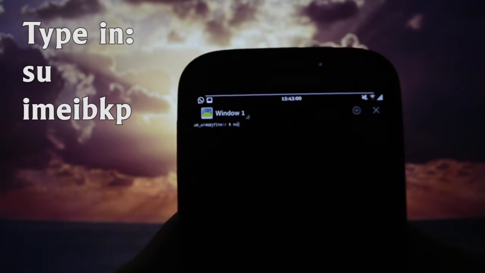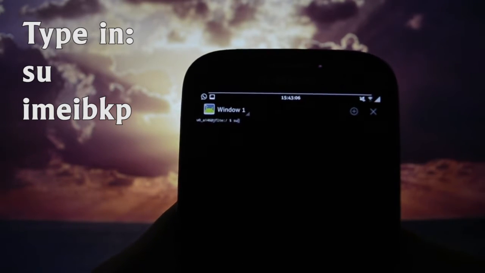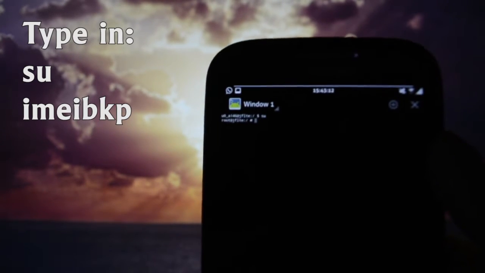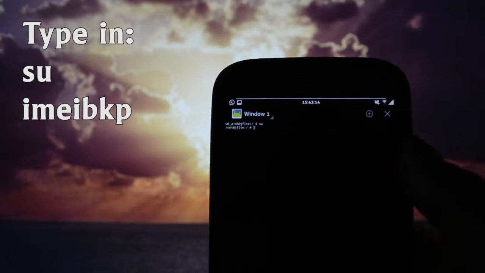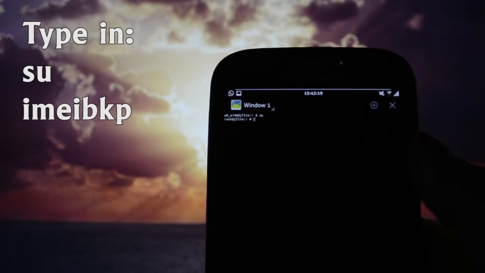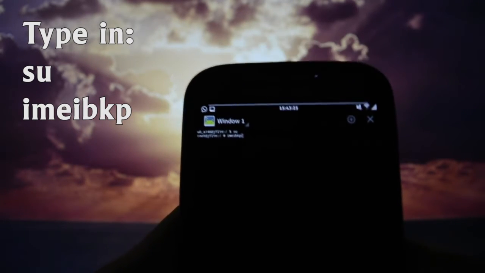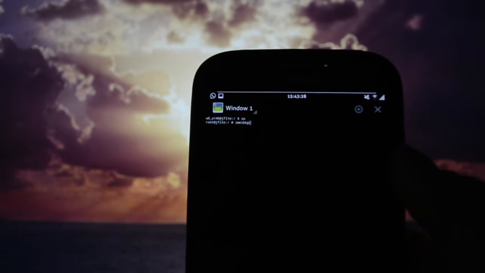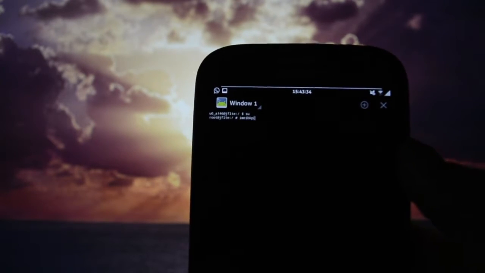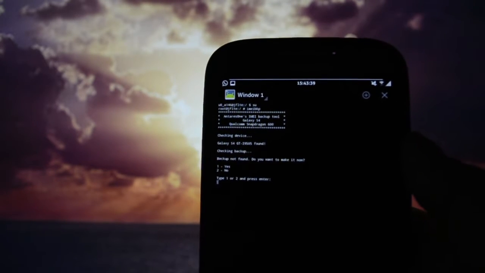You'll have to write su, which stands for superuser, and grant the permission. The terminal emulator will have permission to access root. As you may see, it says root, GFLTE, and all you have to type is imei bkp, which stands for backup. Okay, I don't know if you can see a thing. I don't on my DSLR screen, and just click enter.